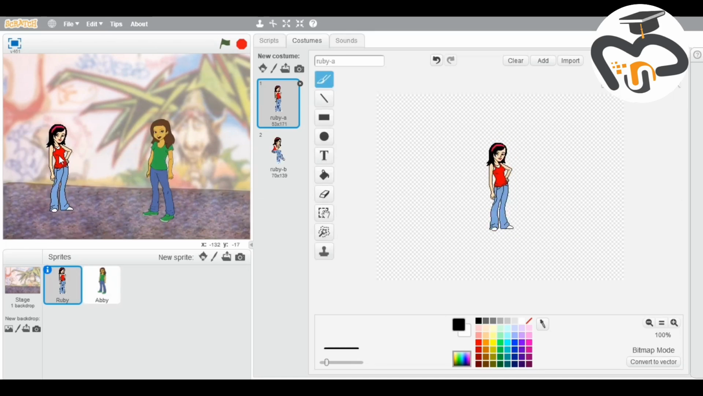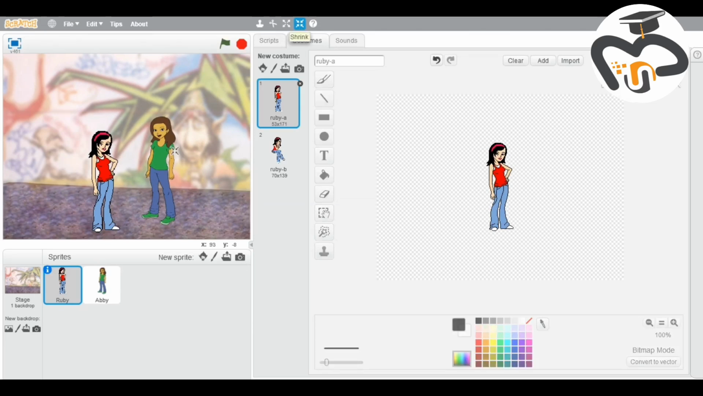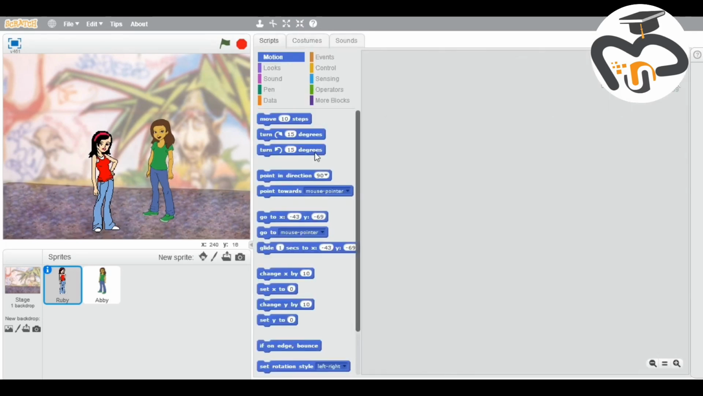I guess Abby is a little bit larger than Ruby, so I'm going to grow Ruby a little larger. Let's see, I guess they're on the same size. Should I grow Abby? No thanks, she's a lot larger. I'll just shrink her. Okay, so I guess we've made the characters the right size.